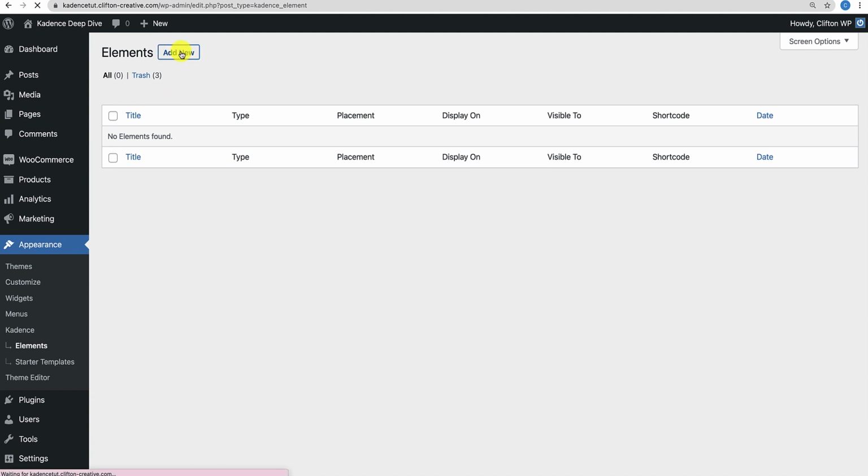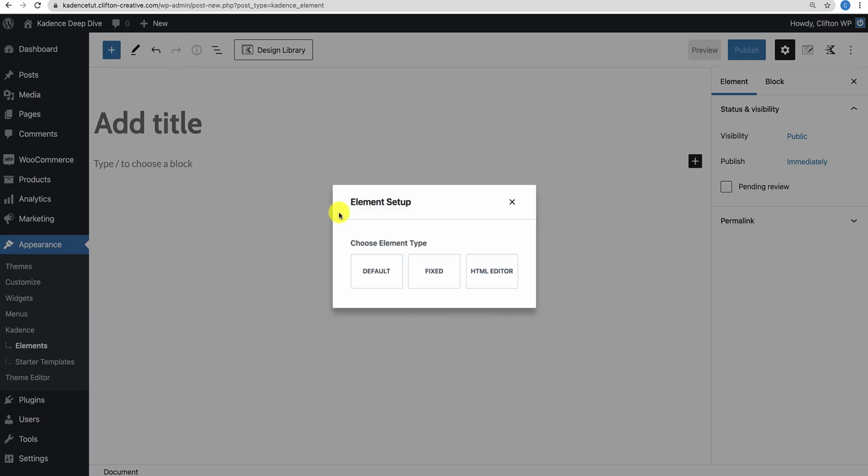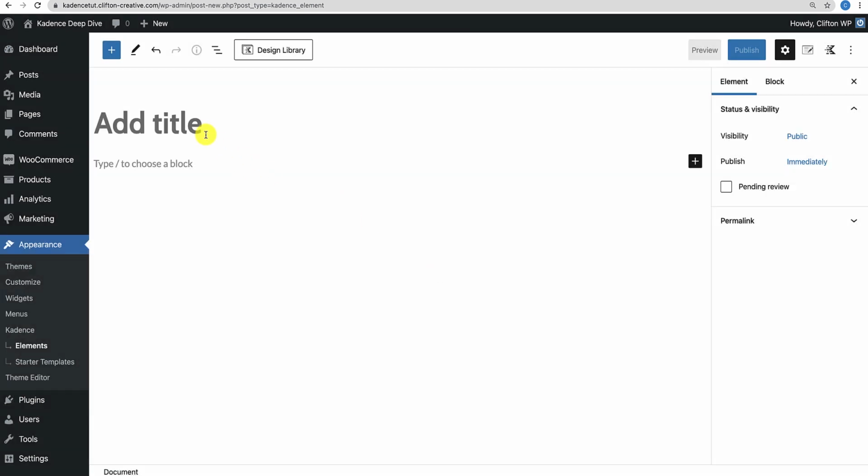So let's go ahead and click on add new, and here we're going to set up our element. The type of element we're going to be using in this one is a fixed element, and all that means is whatever element we create will be fixed to a specific part of the website. Okay, you can create a default element where you can put it anywhere that you want, or you can use HTML editor to create something really custom. For this specific tutorial and this example, we're going to do fixed. Okay, great. And we're going to call this one food pop-up.